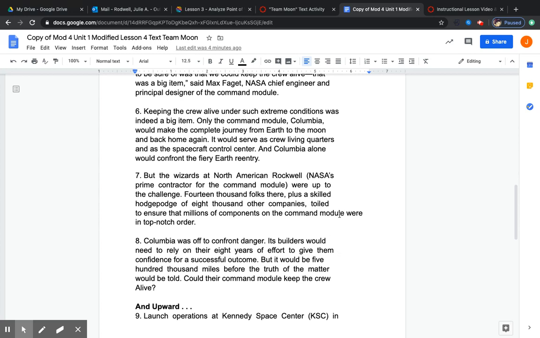But the wizards at North American Rockwell, NASA's prime contractor for the command module, were up to the challenge. 14,000 folks there, plus a skilled hodgepodge of 8,000 other companies, toiled to ensure that millions of components on the command module were in top-notch order.